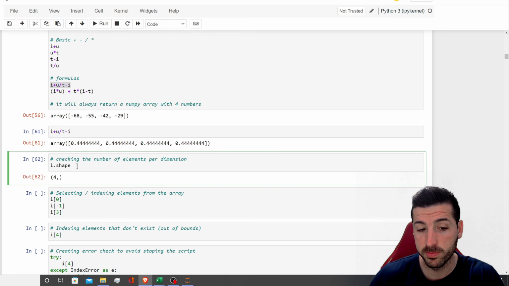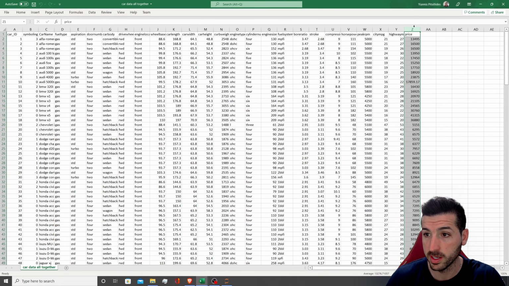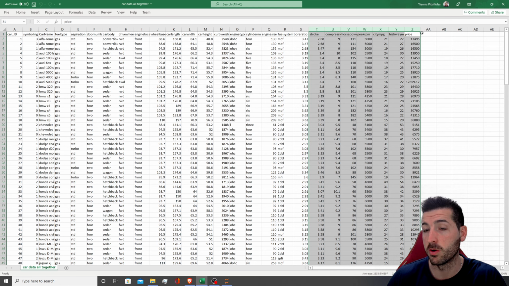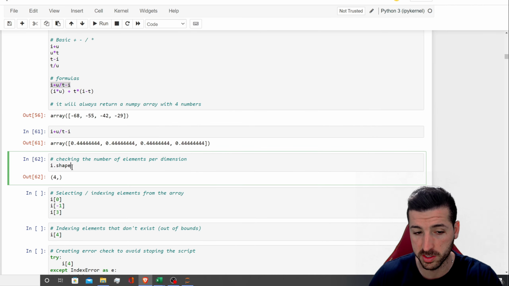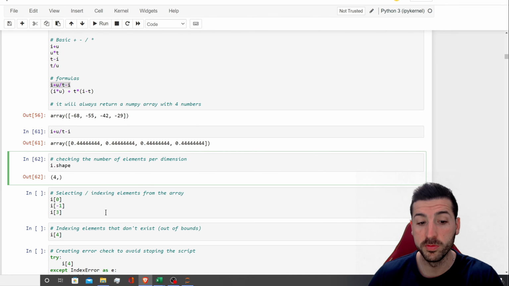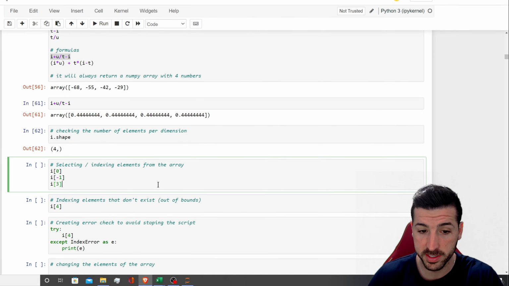And this is very helpful because later on, when we have a whole array this big, we want to know how many columns we have. So I don't know, 6 columns and then 300 rows. So the shape is going to say 3 columns, 600 rows. So 3 and 600. Moving on, we have the indexing. So selecting specific elements from our array.